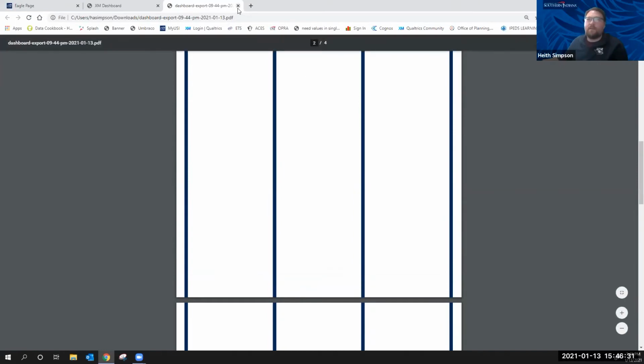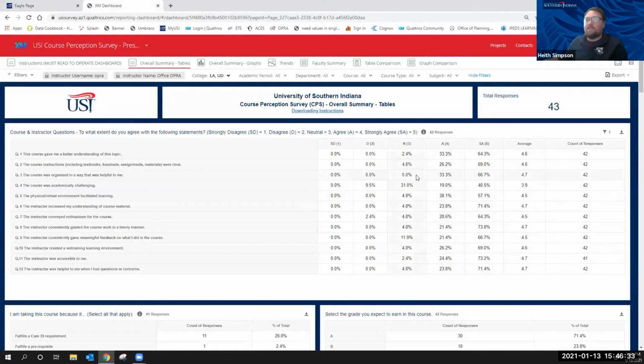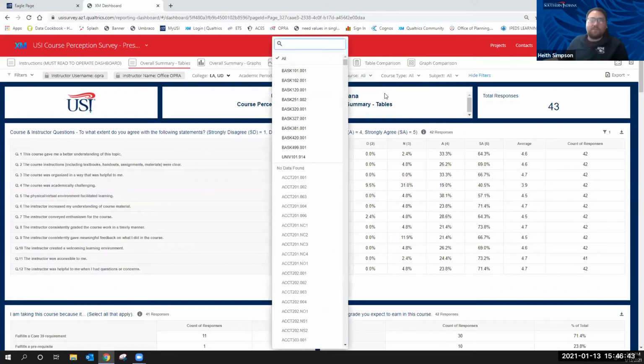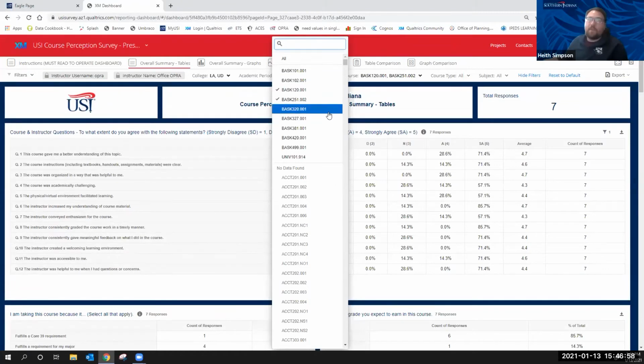Okay, so that's how you make a PDF of this dashboard, but I did want to show you guys, say I have a basket weaving course that I teach multiple sections in 1 semester or multiple semesters, it doesn't matter. Let's just pretend both of these are basket weaving 120, but different sections. So you can make multiple selections in a filter.